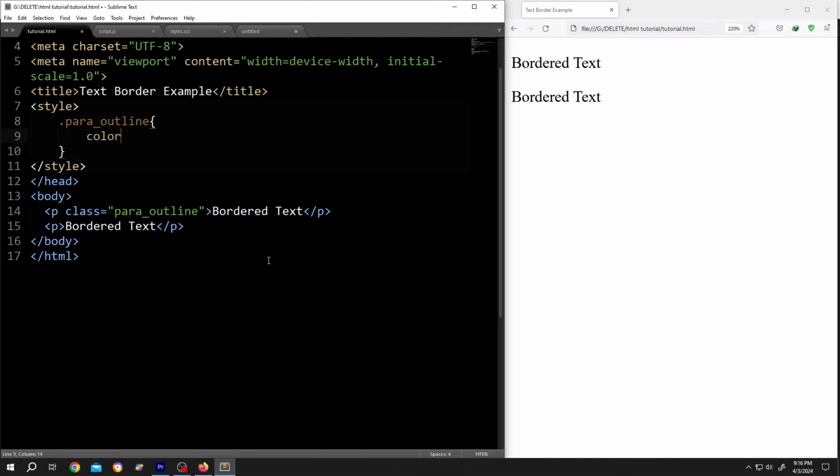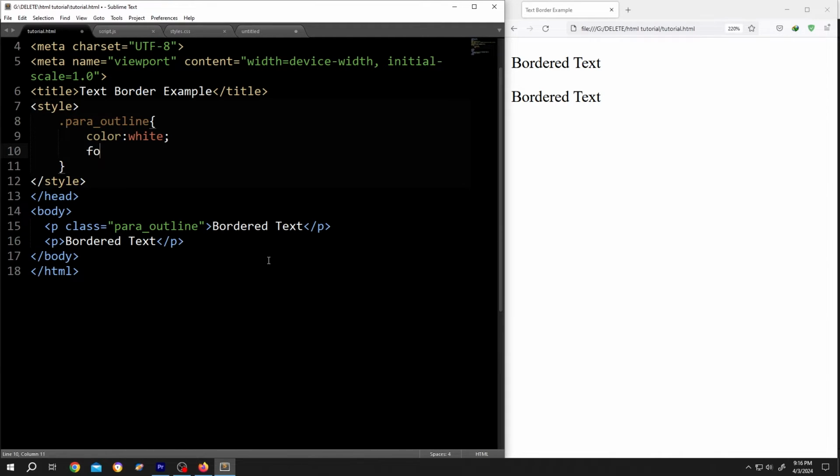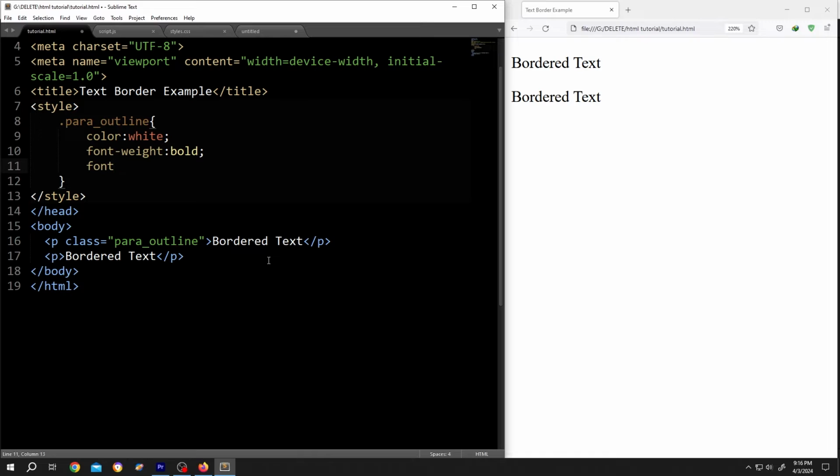Let's add some style to our text, color white, font weight bold, font size, suppose 48 pixel, semicolon.